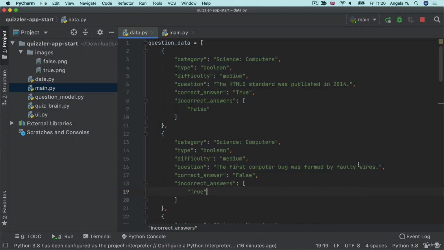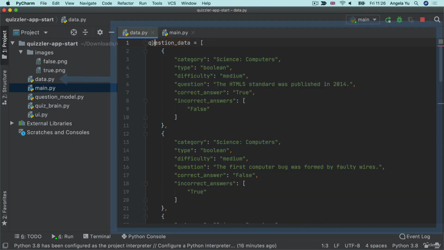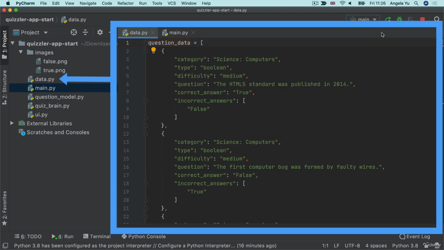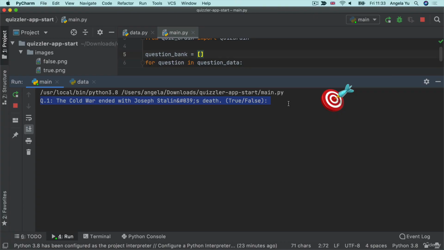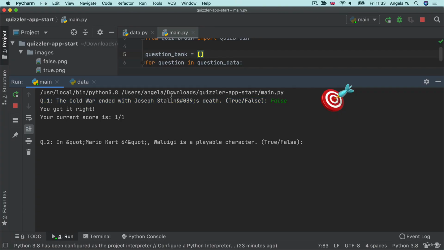The idea of this challenge is to modify the code in the data.py file to get 10 new questions using the Open Trivia database every time the program is run. Here's what your code should do after you've successfully completed the challenge. You'll still get a console-based quiz, but this time the text and the correct answer came from the Open Trivia database via an API call.